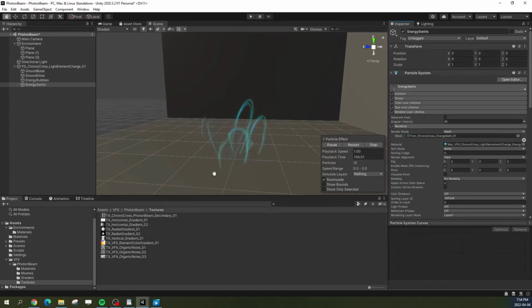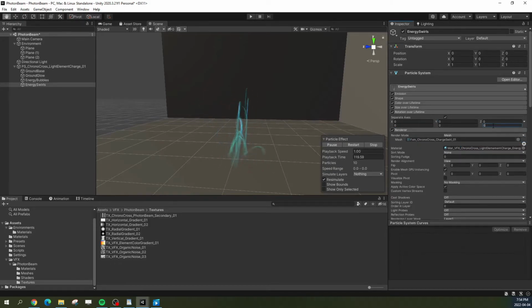We don't want them to rotate in all axes at the same time, so we're gonna click separate axis. We're gonna put 0 in here. We'll use random between two constants. This is rotation over life, so if I put a number, it will be like 15 degrees. This would be 15 degrees per second.